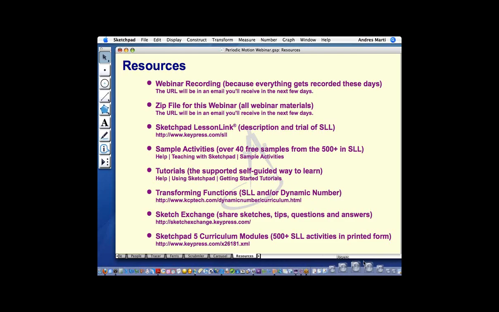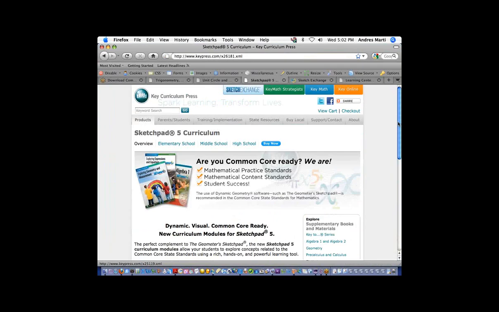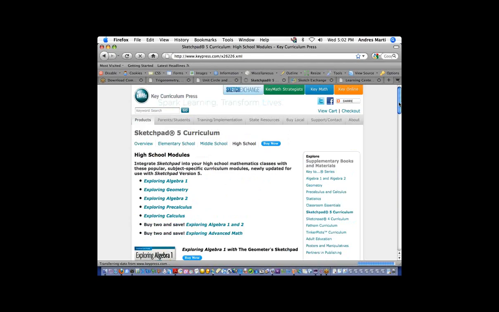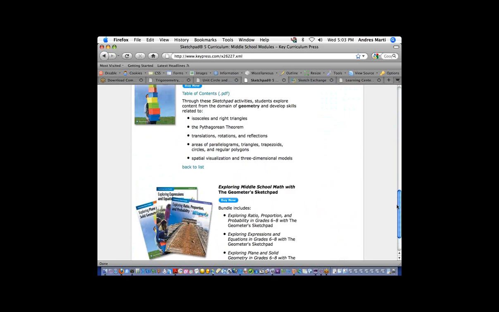Last thing I'll say is for those of you that are familiar with the old Sketchpad 4 curriculum modules, we have now updated them for Sketchpad 5. Not only do we have the ones that we used to have for high school, but we've also now created three new books for middle school and two new books for elementary school. So a lot of exciting stuff going on right now for you to check out at keypress.com.